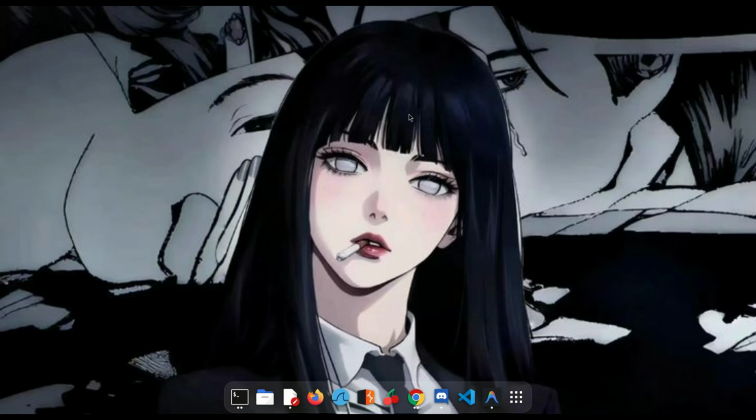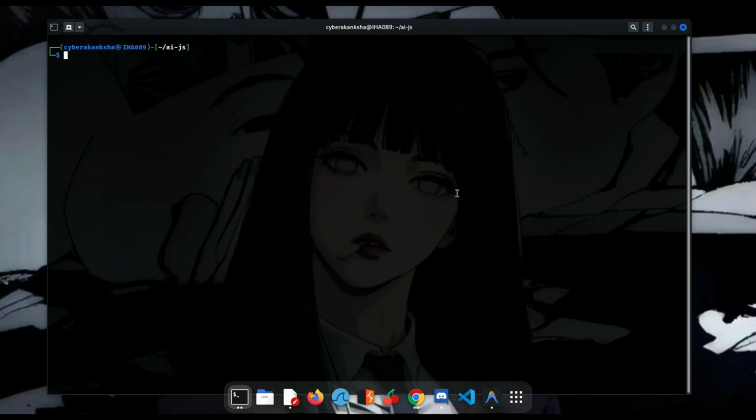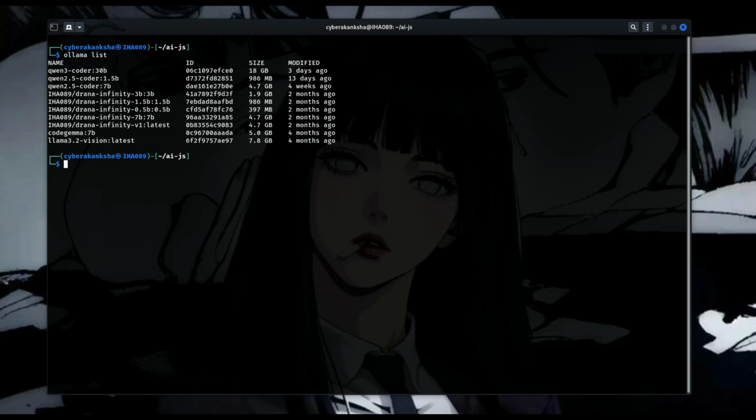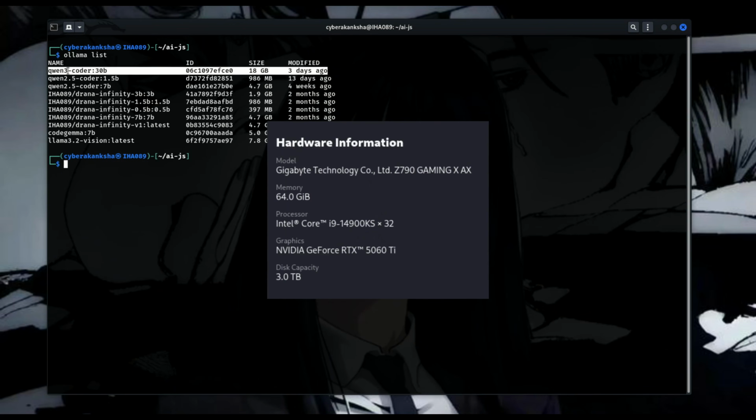For this setup, I'm running everything locally. I'm using Ollama to run large language models on my own system, which means no data is sent to any third-party service. This is extremely important when you're dealing with real targets and sensitive code. The model I'm using is Qwen3 Coder, and I'm running the 30 billion parameter version. I can do that because my system has an NVIDIA RTX 5060 Ti with 16 GB of VRAM, so running a large model like this is smooth for me.